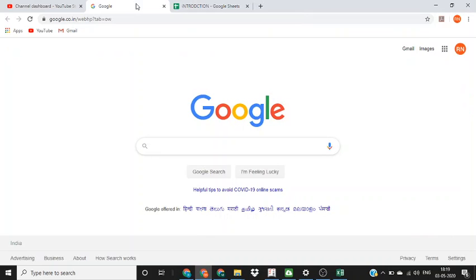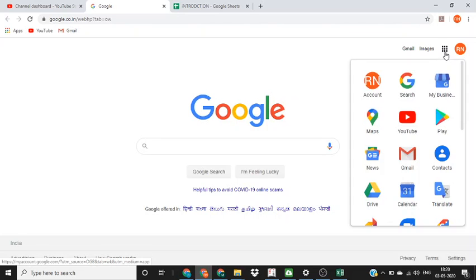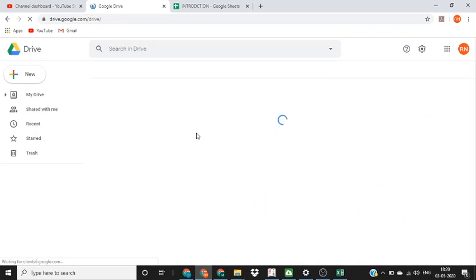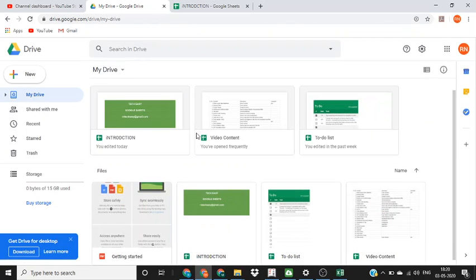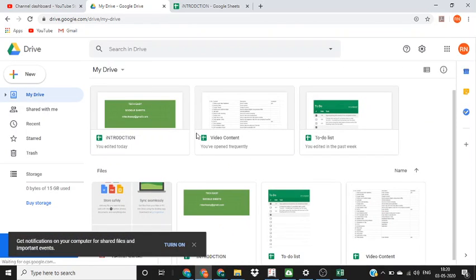You need to log into your Gmail account or Google account, and once you are there, you will see these 9 small square dots at the right top of your screen. You'll click on this and you can see these various options. Among these options, click on Drive. Now that'll take you to the Google Drive homepage.